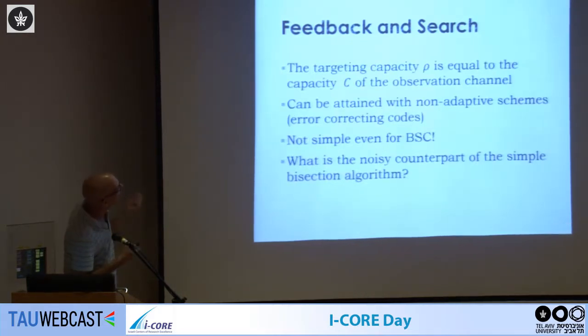And once you realize that, then we know already that feedback doesn't help capacity, right? So if feedback doesn't increase capacity, then also in a search problem, adaptiveness is not going to help you. It's not going to help you in terms of targeting rate. You're going to get the same targeting rate with whatever you do, whether it's adaptive or non-adaptive. So the targeting capacity is exactly the Shannon capacity of the observation channel. It is not increased by feedback. It's not increased by adaptiveness.